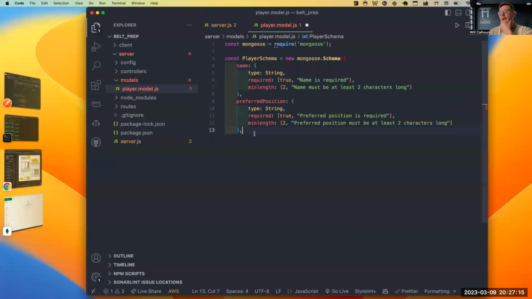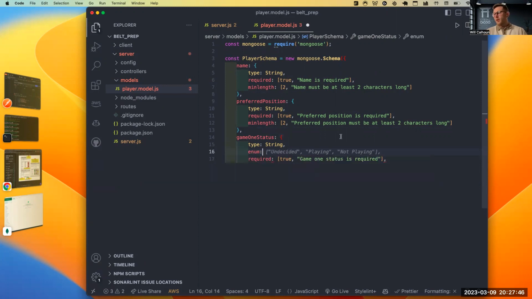And so what I want to do is create some value. We're going to call it game 1 status. Oh my gosh, can't type to save my life today. And so this is going to be a string, but I'm going to introduce something else. This is going to be required, but I'm going to introduce another value that we could use, and this is called enum.